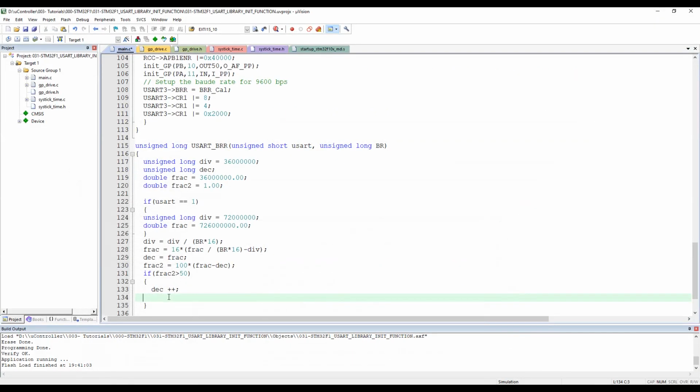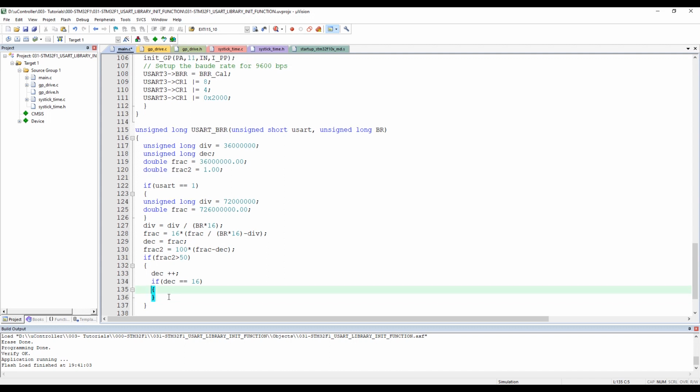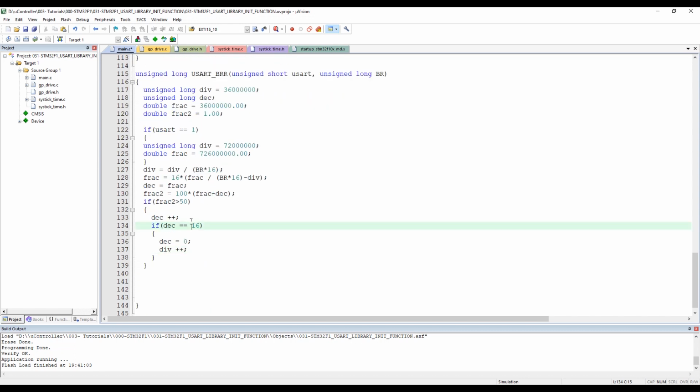Okay. And if the decimal is equal to 16, then what we have to do is put the decimal at 0, decimal equal 0, go to the div and increase it by 1. Okay, I hope there's no mistake here.